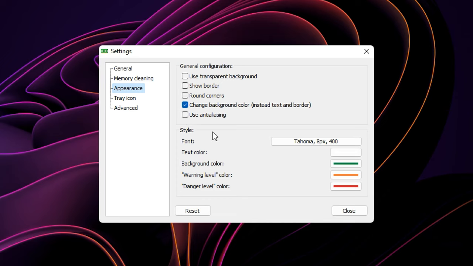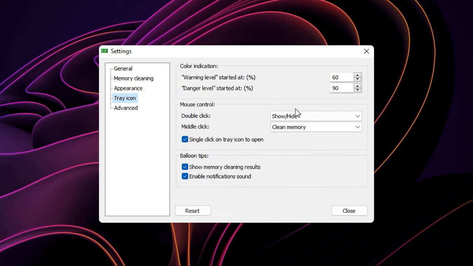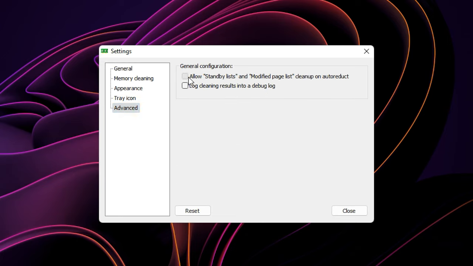For the appearance and tray icon tab, just leave them on default. You can disable these two settings here for the notifications. And lastly the advanced tab, you can leave a tick on allow standby lists and modified page list cleanup here. And that's all you need to know about setting up this software. Now I will show you how to use it in games.